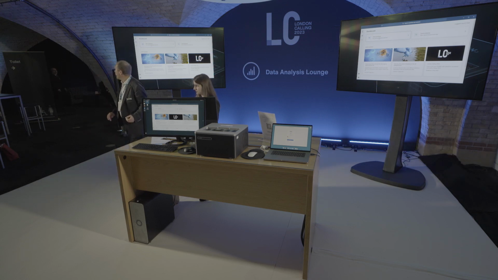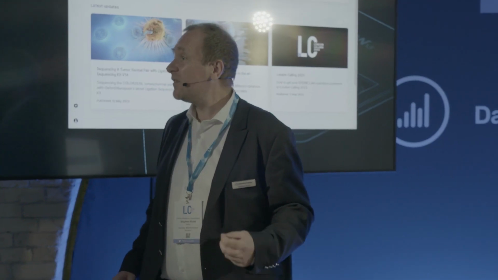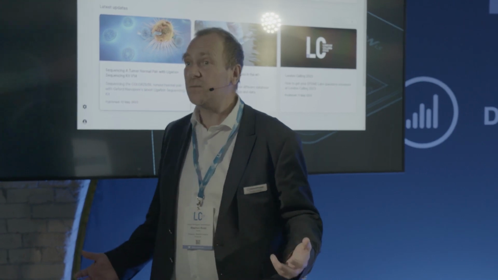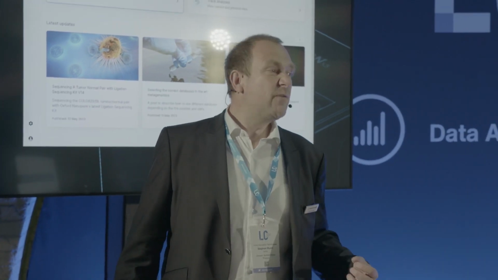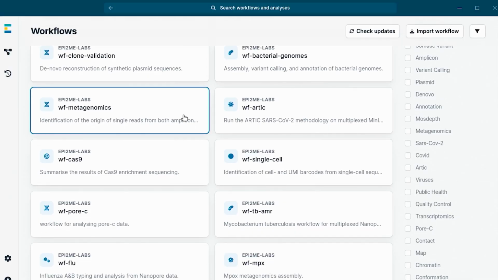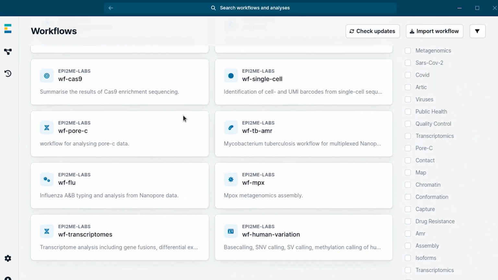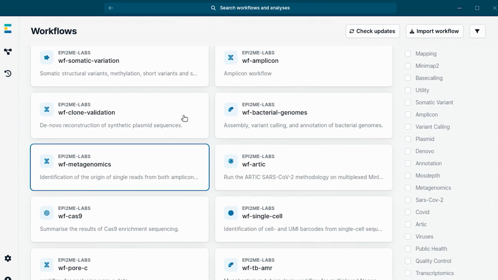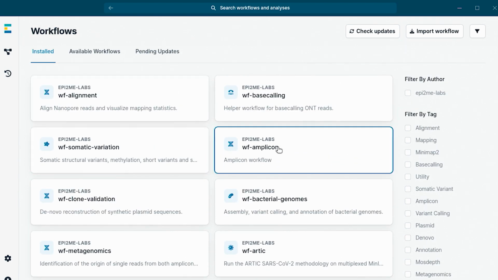So hopefully some of you are familiar with our existing Epitome Labs software. We've been developing Epitome Labs for the last couple of years, and we've got a robust collection of workflows. So Natalia here is showing the collection of workflows that we have available on the system. These are pre-installed workflows that demonstrate best practices for solving contemporary problems in data analysis.